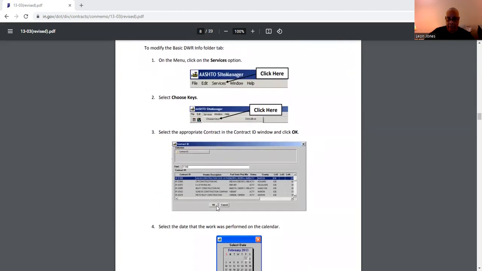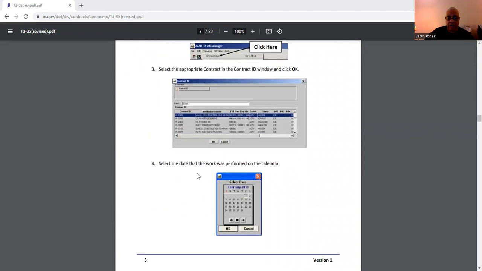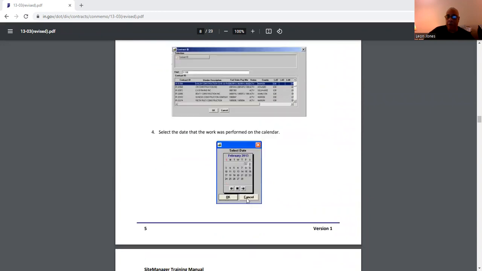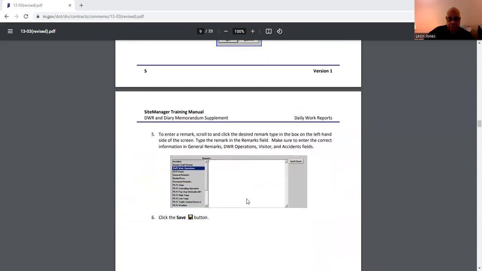Click OK. Then you're going to select the date that the work was performed. Like the example here, February 1st. Now, again, this is 2013. It's the same process. They just update it every year, and hopefully to make it better. But SiteManager hasn't really changed that much.